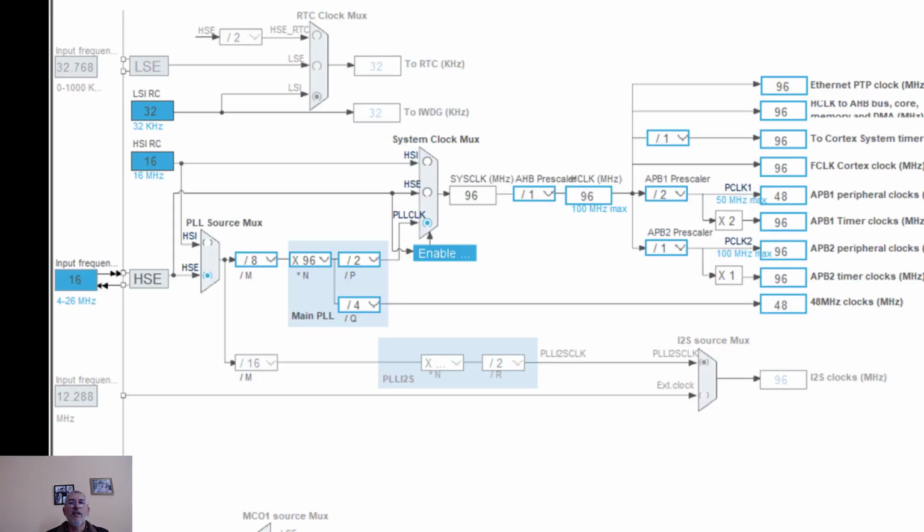So this is the same screenshot of the STM32CubeMX IDE on the clock configuration. This clock might look a little bit intimidating, but I'm just going to break it down into parts. So we have the exterior clock.